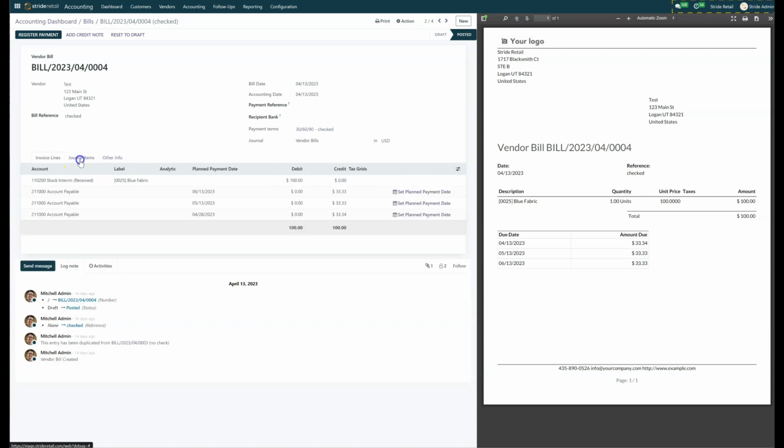If you click on the Journal Items tab, it will show you that the accounts payable is automatically broken out, so that when you do your reconciliation and your payments or other account payable reports, it is broken out into each installment when that invoice is confirmed. And we've added a couple of things to help control this. You'll see that there is a way to set a plan date on each of these installments.